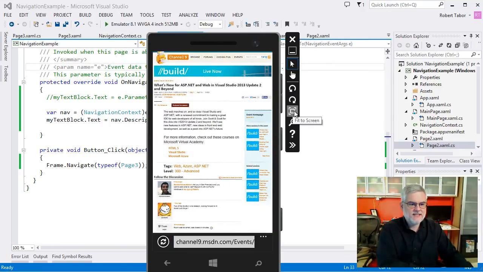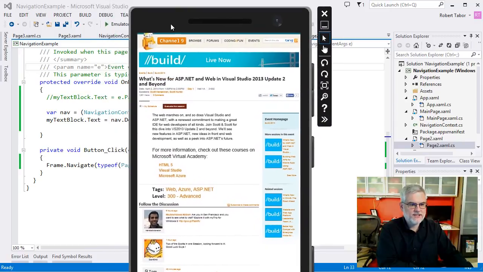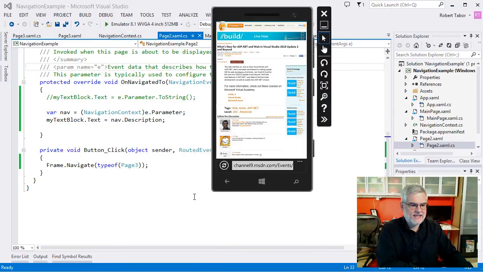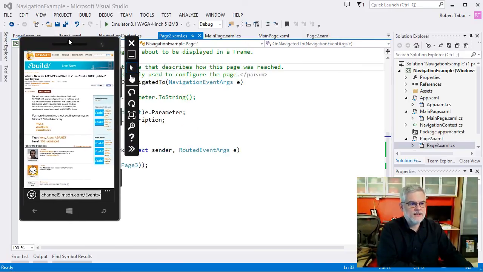I can fit the emulator to as large as it will go for my screen, or I can choose to use the zoom and set the zoom level down a little bit lower, to 50% in this particular case. Right now the help button doesn't really work. Again, I suspect that's the version of this emulator that I'm currently working with. I think that it's just a matter of not being ready just yet.